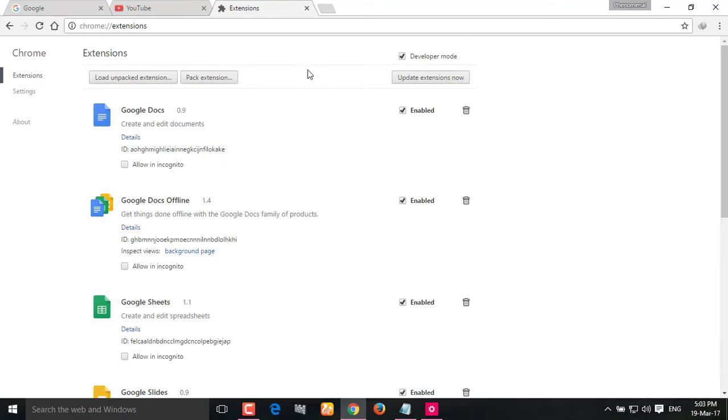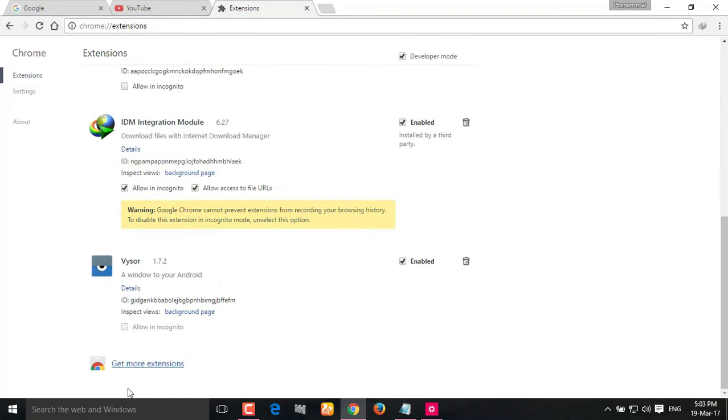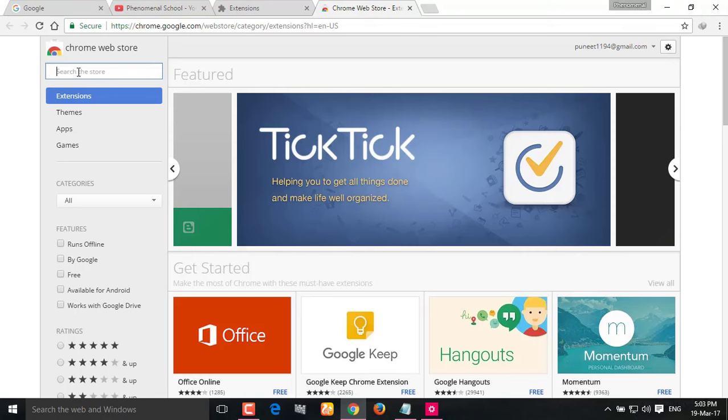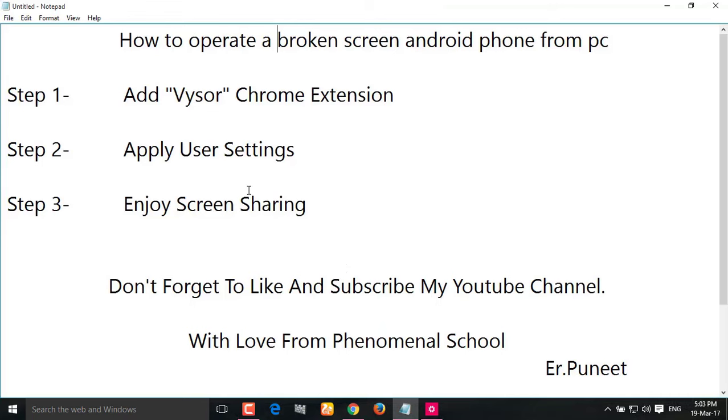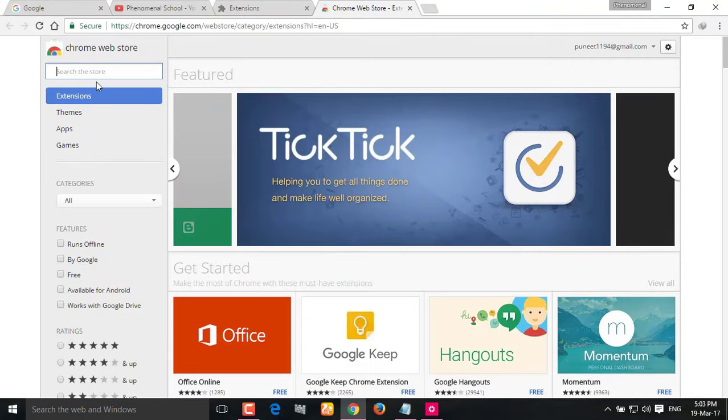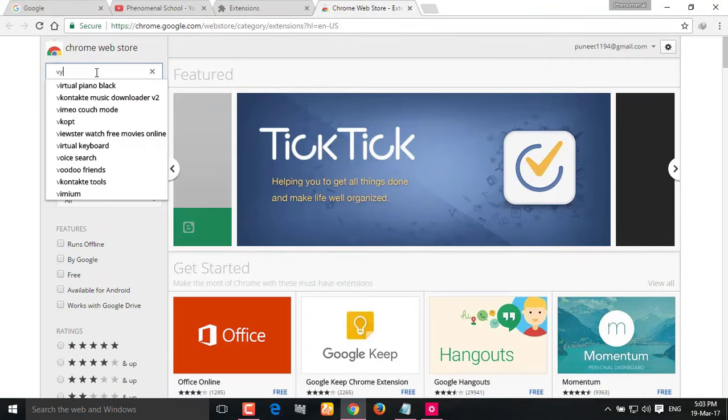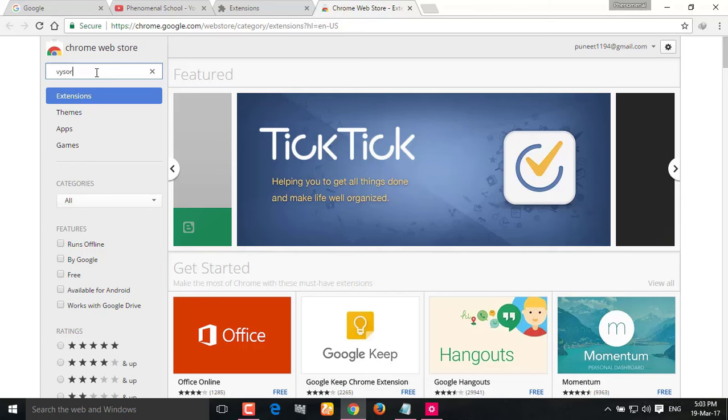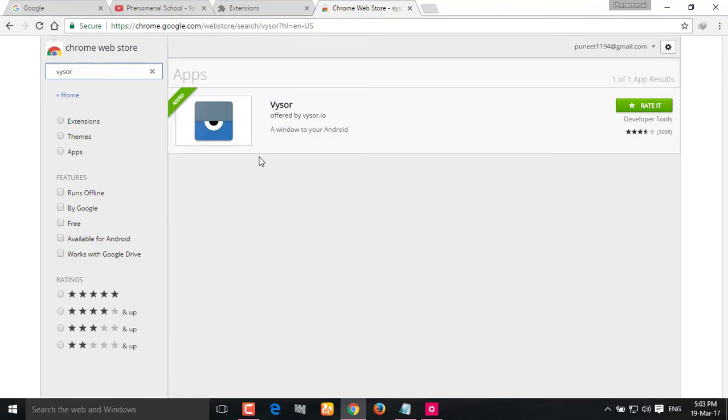Now click on get more extensions. Now you have to type Wiser, as you can see in the text. Type Wiser. Now you can see the Wiser is here, but there is no option to download this because I've already downloaded it. So simply click on download and install this extension.